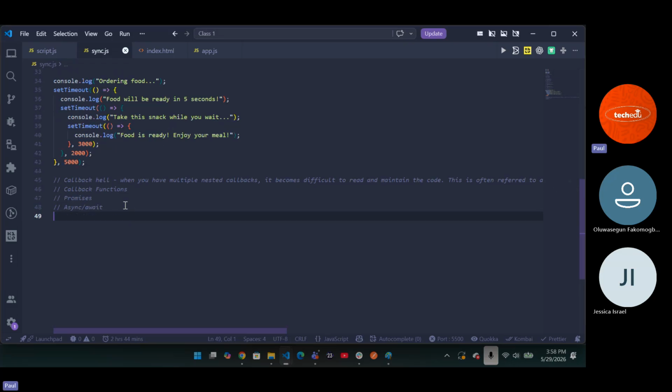Now, these 3 things will help you stop all of these callback errors. Although you can still have callback errors if you are not careful. But they help you structure your code so that you can intentionally avoid callback errors.